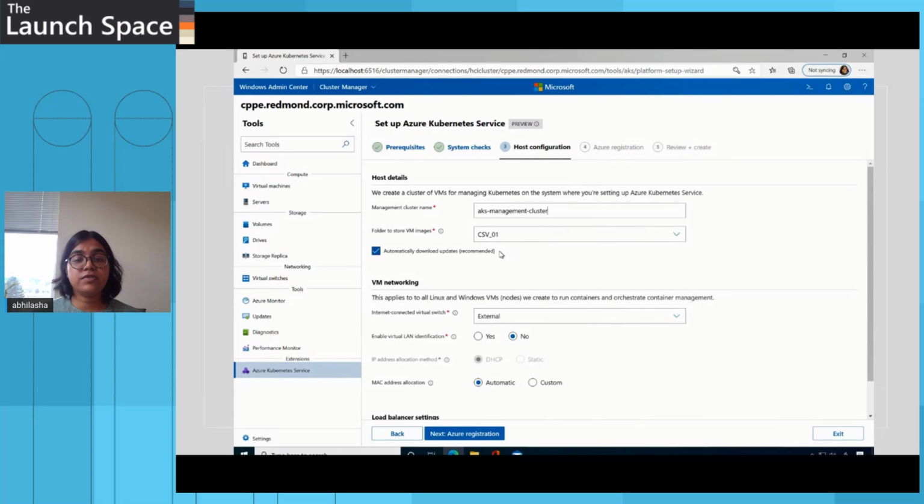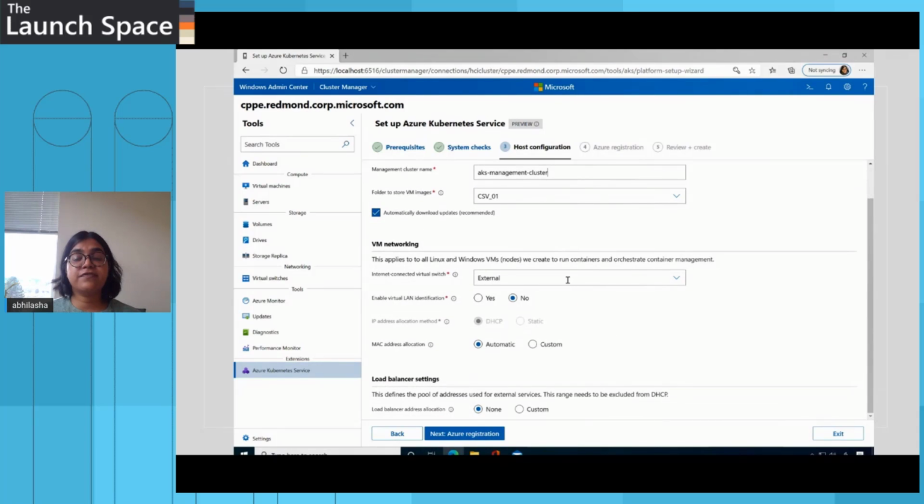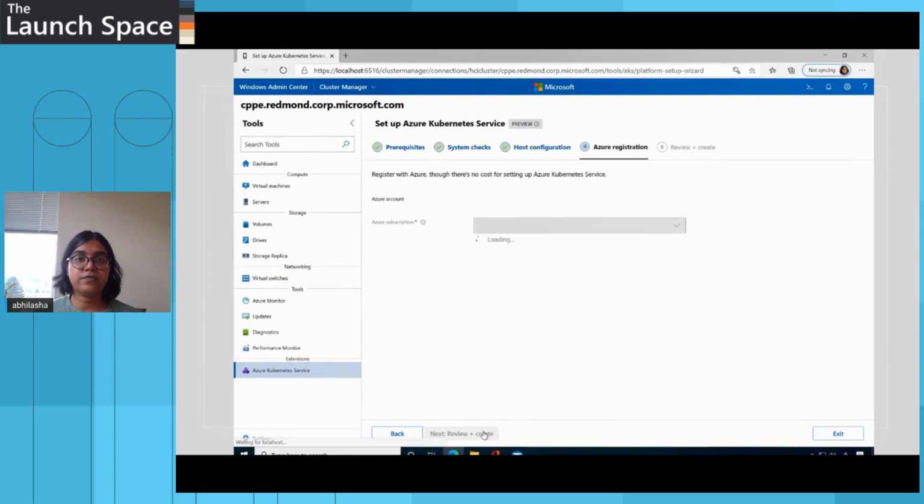The next step in host configuration is VM networking. Here, you specify the virtual switch used by your VMs, whether you want to tag VMs to a VLAN ID, and if you want to use MAC pools. As for DHCP or static address support, Windows Admin Center currently only supports DHCP. Static IP address is currently in preview only on PowerShell. Finally, you can choose to define a pool of IP addresses apart from DHCP for your load balancer.